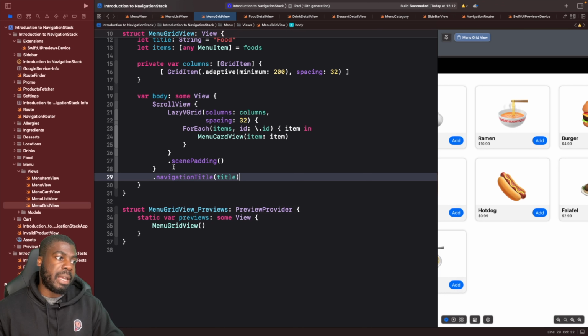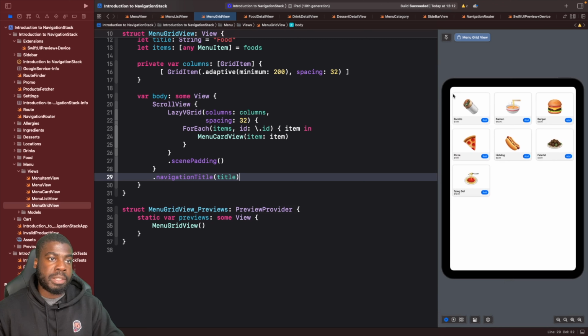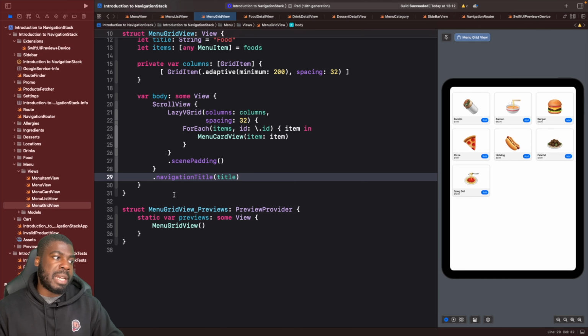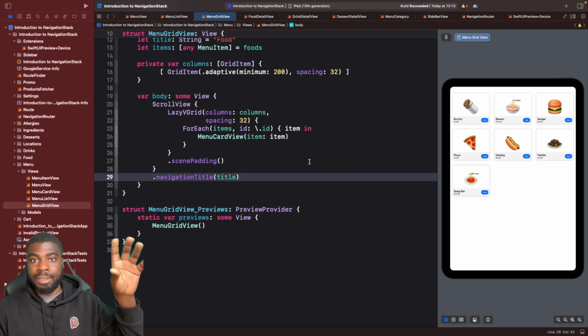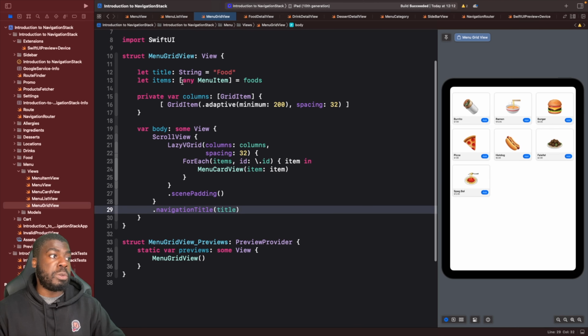Now I add some padding onto the lazy V grid, and what this allows us to do is make sure that the items align with the navigation title, so it's all aligned in the container, as well as setting a navigation title on the actual scroll view. So when we preview this, we should see the title within the actual detail view. So similar to our list view, we also need access to the router so we can decide where we need to push to.